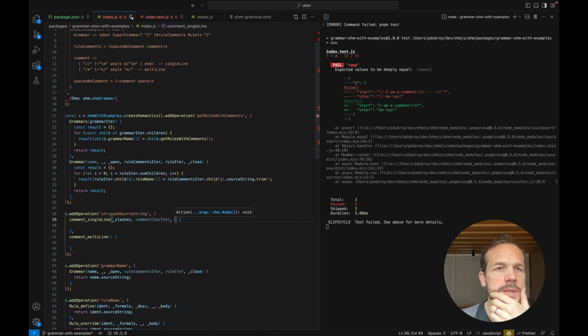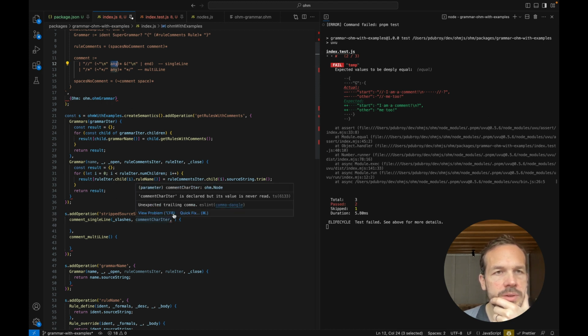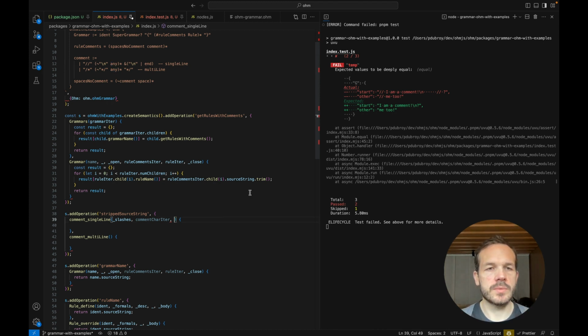Char iter, because we're going to have an iteration node over any character that's not a new line. And then finally we do a look ahead to the new line, which we don't really care about. Let's just call this underscore then. All right. Okay, so what do we want to do? Comment char iter.